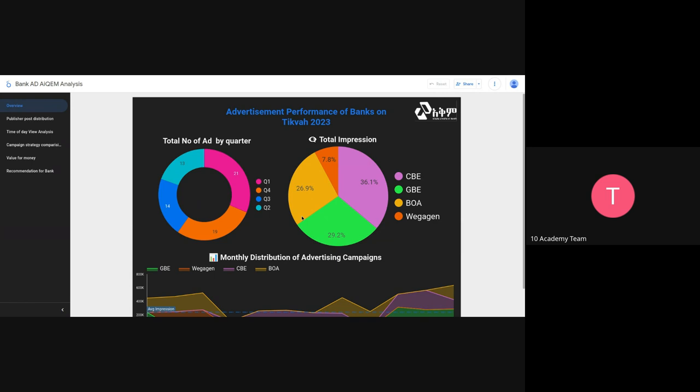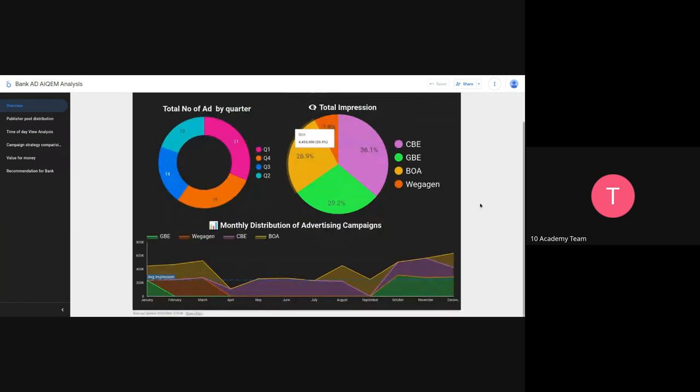Now this is just a simple Looker. I hope you can see my screen. And this is a simple Looker. Now you can see how CBE, Global Bank of Ethiopia, BOA, and Wegagen have been progressing throughout the quarters.